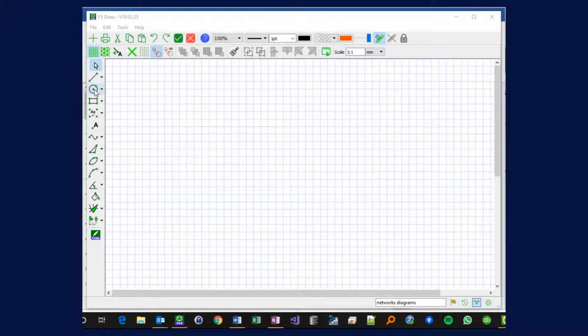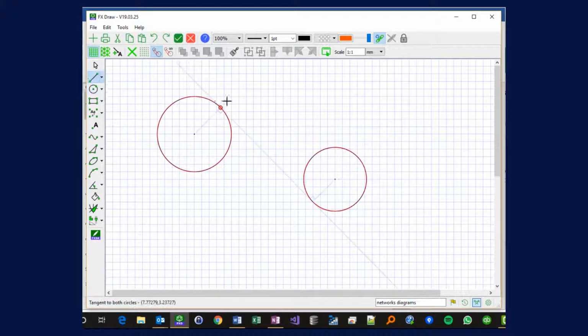To begin your drawing, select a tool from the toolbar and start drawing some figures. What you'll quickly notice is that as you're drawing, FX Draw knows a lot about mathematics, so it's going to help you along the way. So here it's saying you probably want to draw a common tangent, and it makes it easy for you. That mathematical knowledge is in all of the tools in FX Draw.